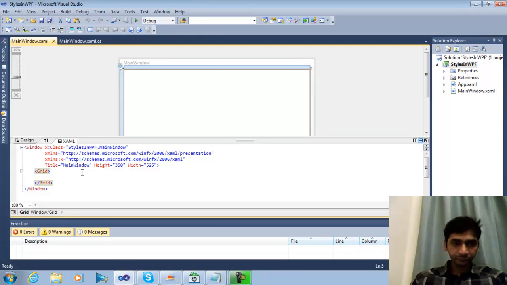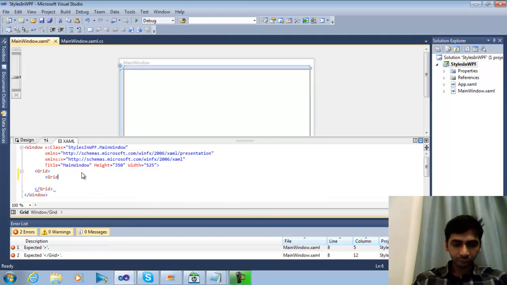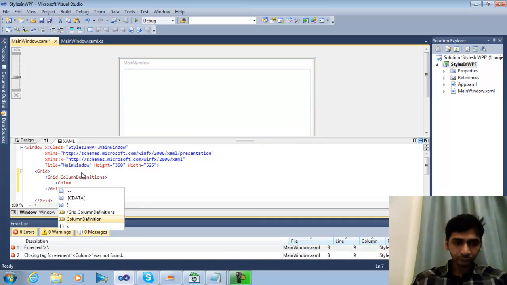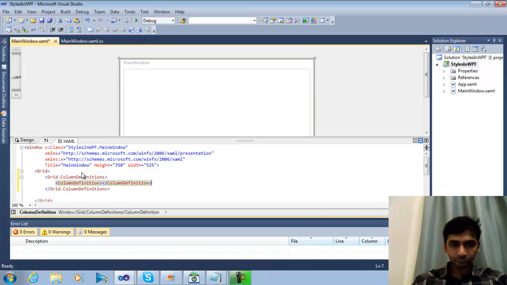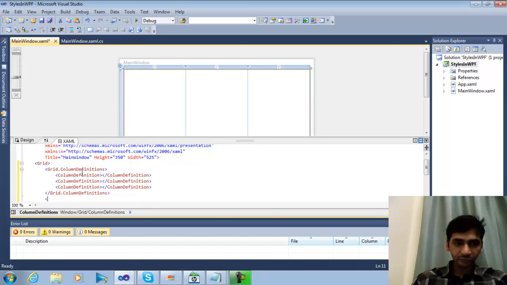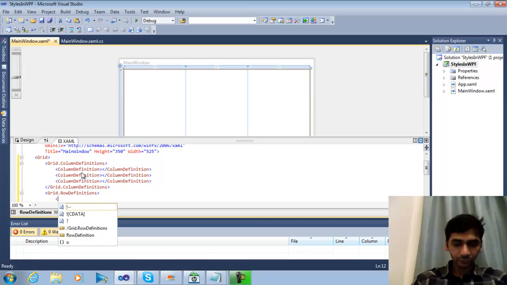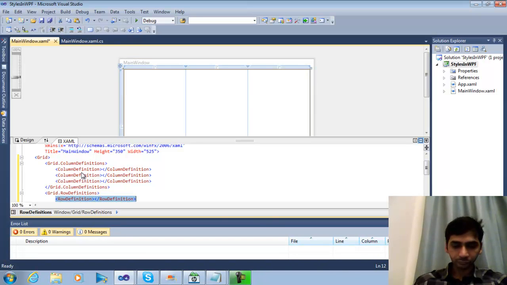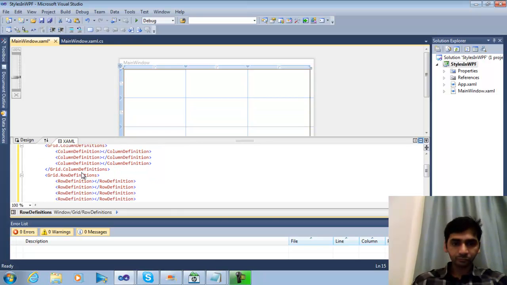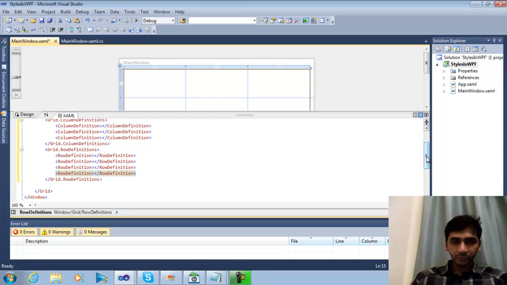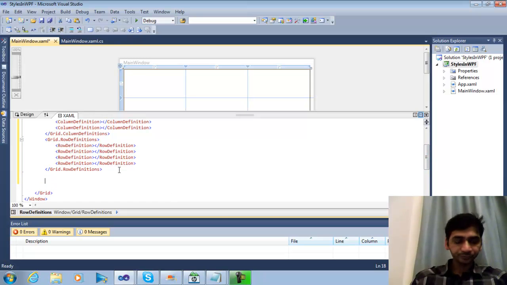I will put a few columns in the grid. And then let's have some rows. Row definitions, and we put a few rows. And then we put some controls.